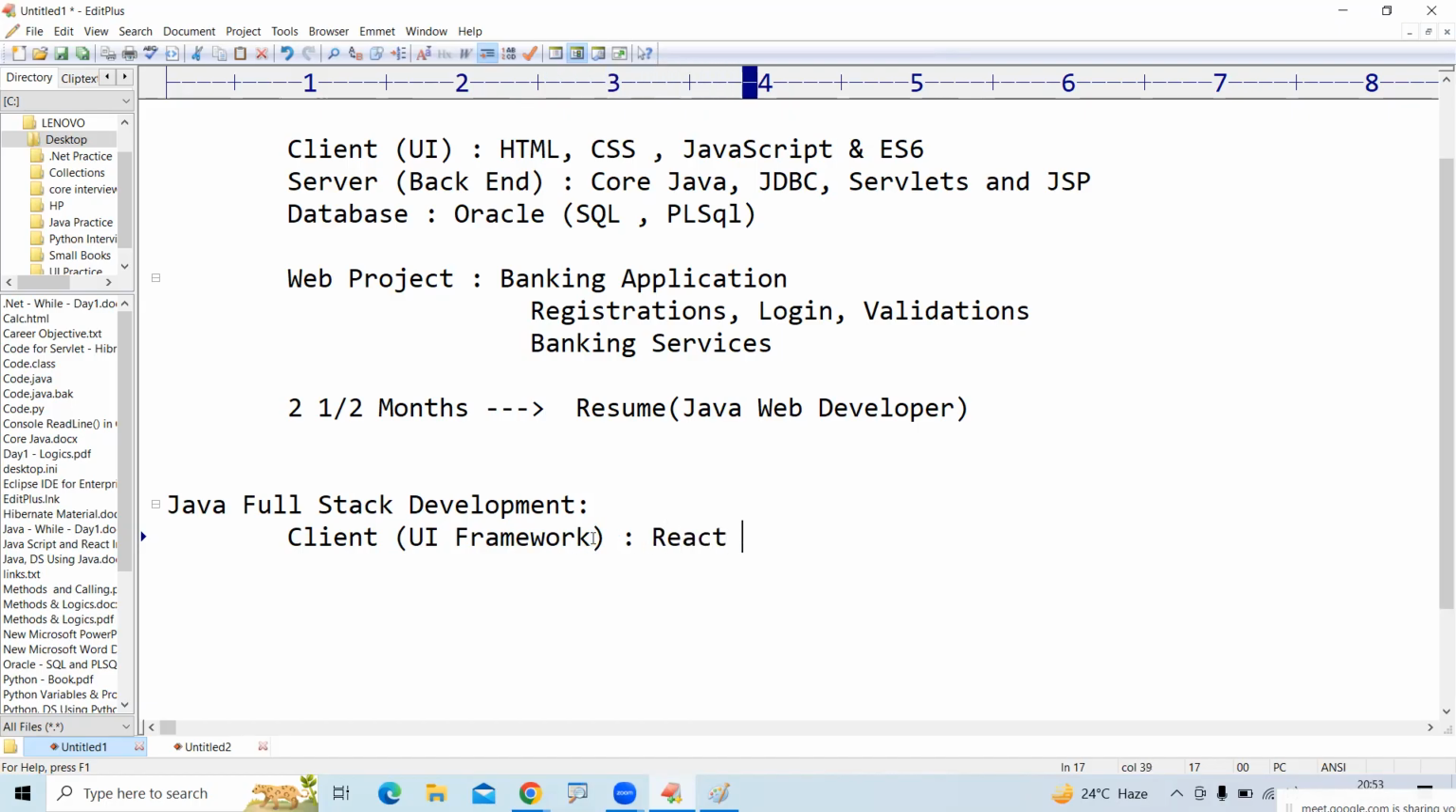The popular one is React, or Angular. Vue has not come into the industry yet, but anyone, you should be good at any one. Simply here we are learning React JS. Sir, what is the server? Then about the backend. What is the server side framework?